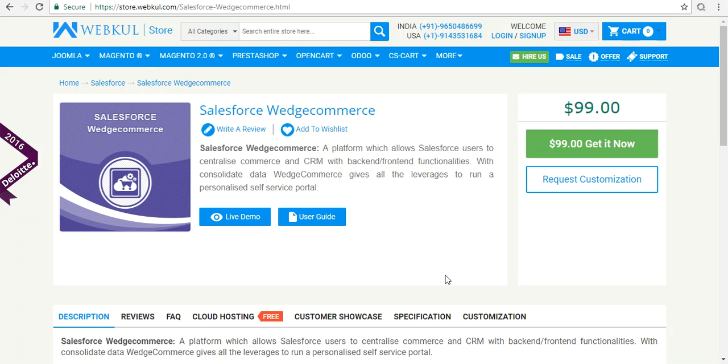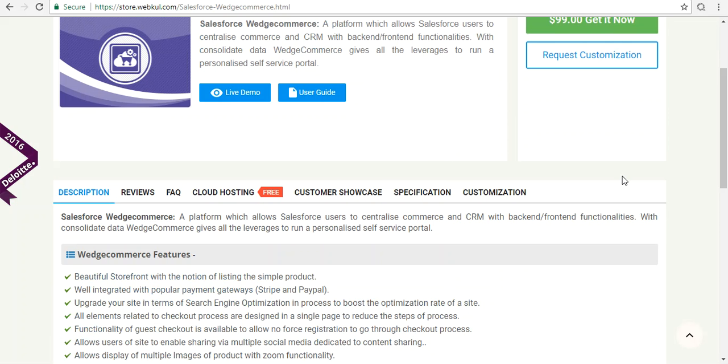I'm here to introduce this Salesforce native e-commerce application that is a complete package to avail e-commerce features within Salesforce CRM. Going through many native Salesforce e-commerce applications and doing deep analysis on them, we are here to present WedgeCommerce, which will provide the best features with a user interface never experienced before. This platform allows Salesforce users to centralize e-commerce and CRM with backend and front-end functionalities.